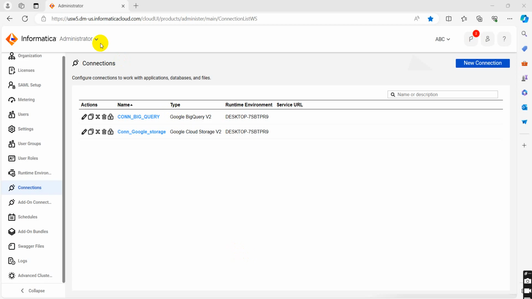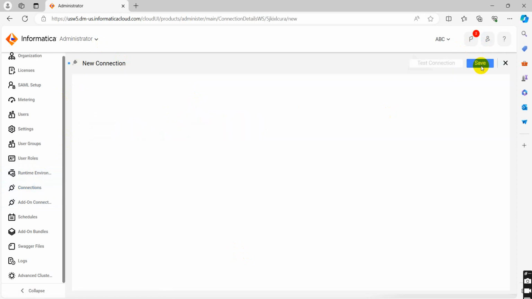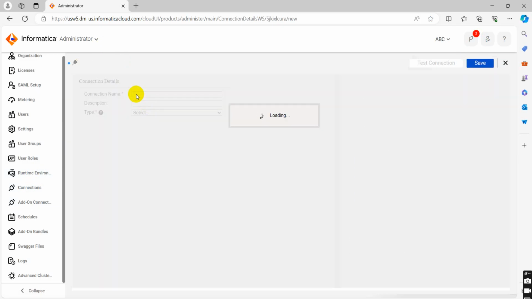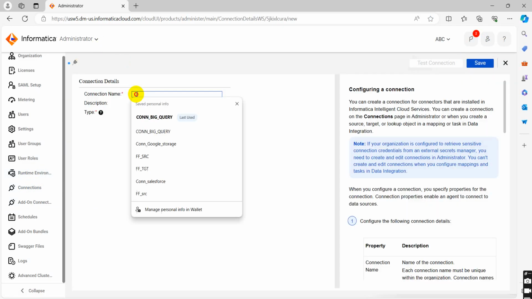So I already logged into the console page. Click on administrator and go to connection, then click on new connection. So we can create the connection for both flat file source and flat file target. So now I'm creating for the flat file source.